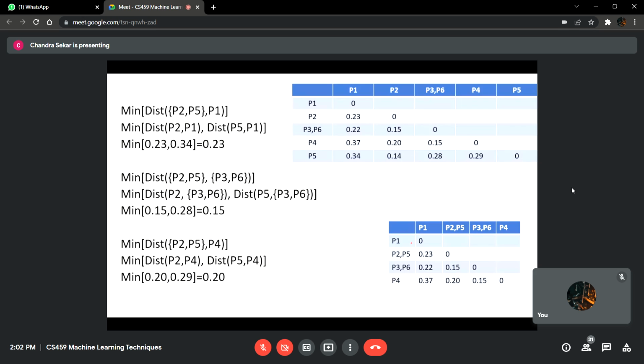Now again we have to repeat the procedure. So these values are 0, and some values will be retained, whichever values are not affected will be retained, like P3, P6. These two values are not affected and this value is not affected. P3, P6 with P1, P2, P5 and P4. These values will not be affected. They will be taken just like that.